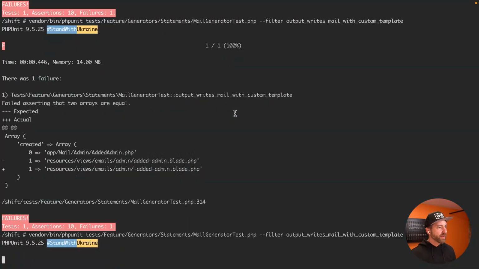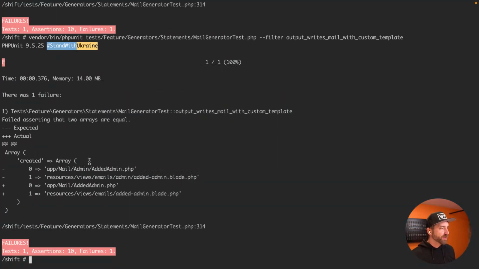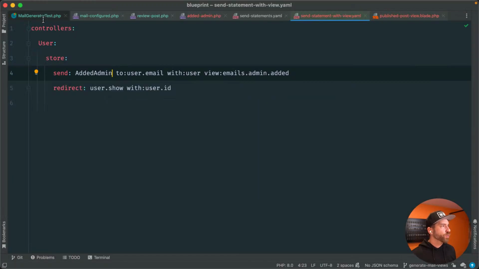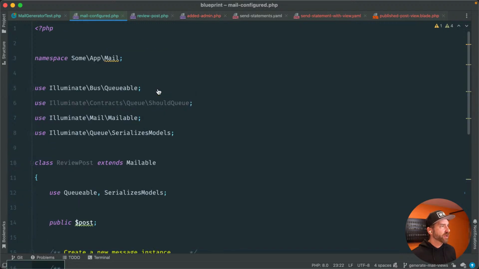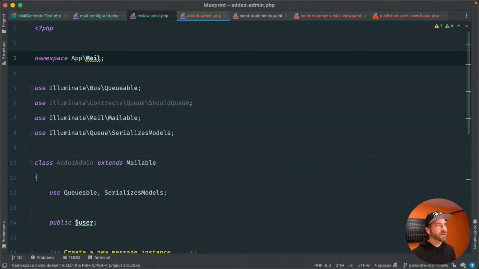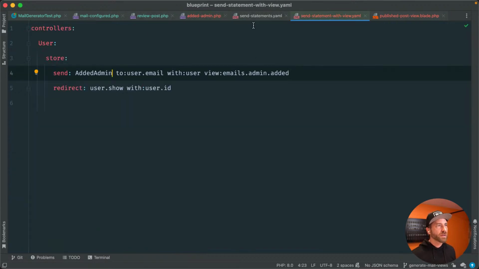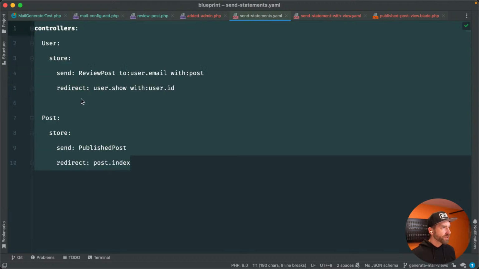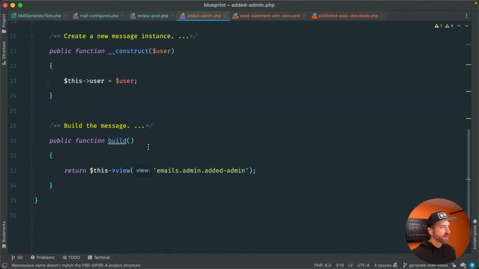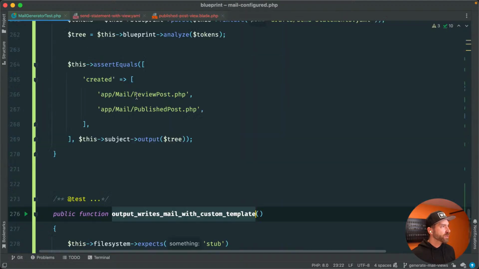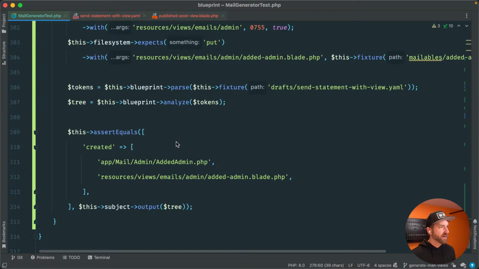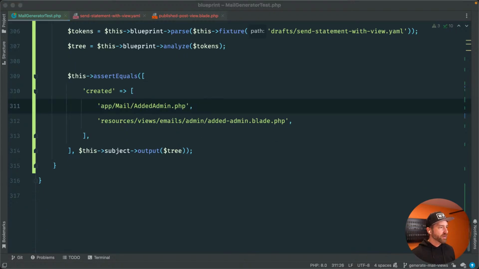Okay, so let's not worry about the nesting of the mail just yet. That's not really what we're trying to test. That's kind of a compound test. So let's clean that up first. This added admin, let's drop admin, and let's go back to not that one. I think this is fine. This is just going to be added. That's good. And review post can be closed, mail configure can be closed, and then the test. Let's take off this part.